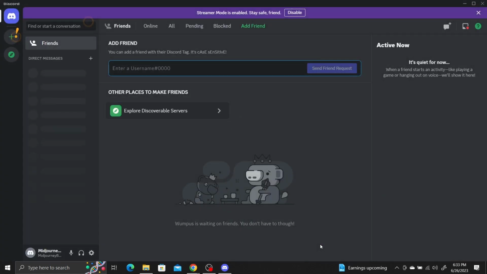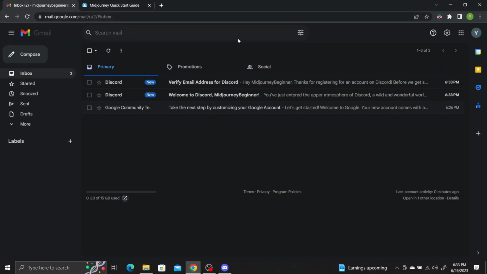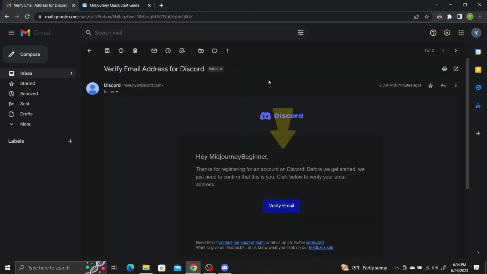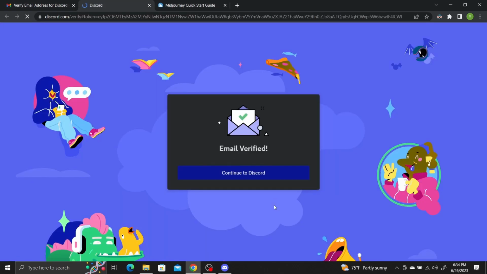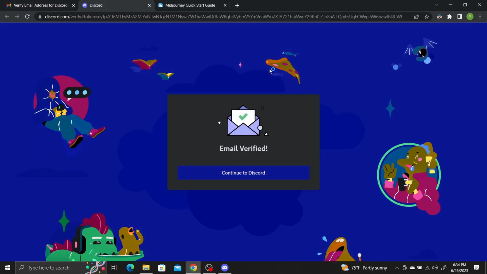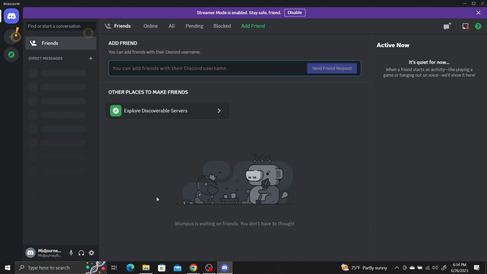Before we can set up Midjourney though, we have to verify our email account. Just head to the email account you signed up with, and open up the verification email. Go ahead and verify. Great job. Now that we've set up a Discord account, we can sign up for Midjourney.